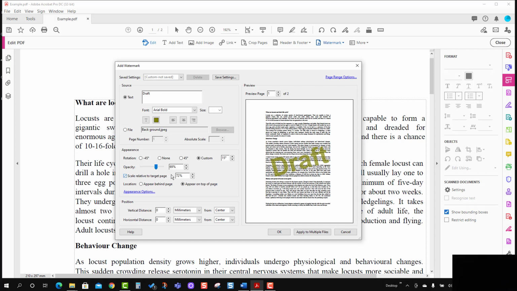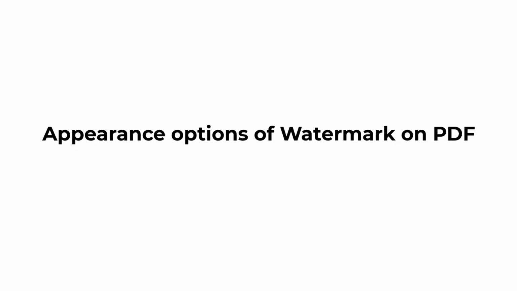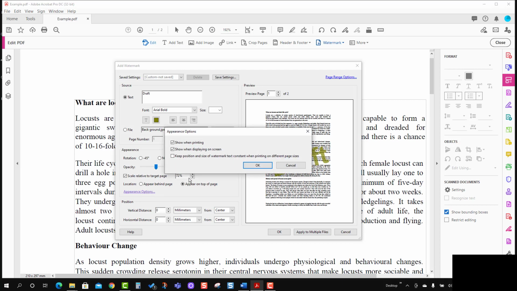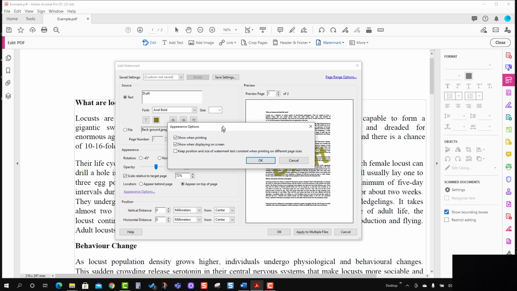Now we will talk about the appearance option, and for that one what we have to do is we have to select this, and then you will see another dialog box has appeared here.